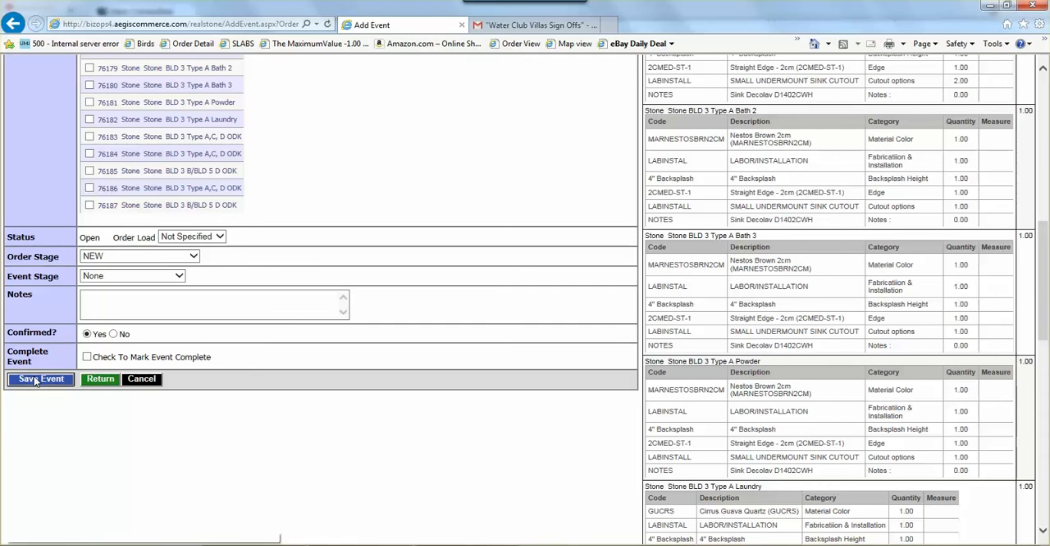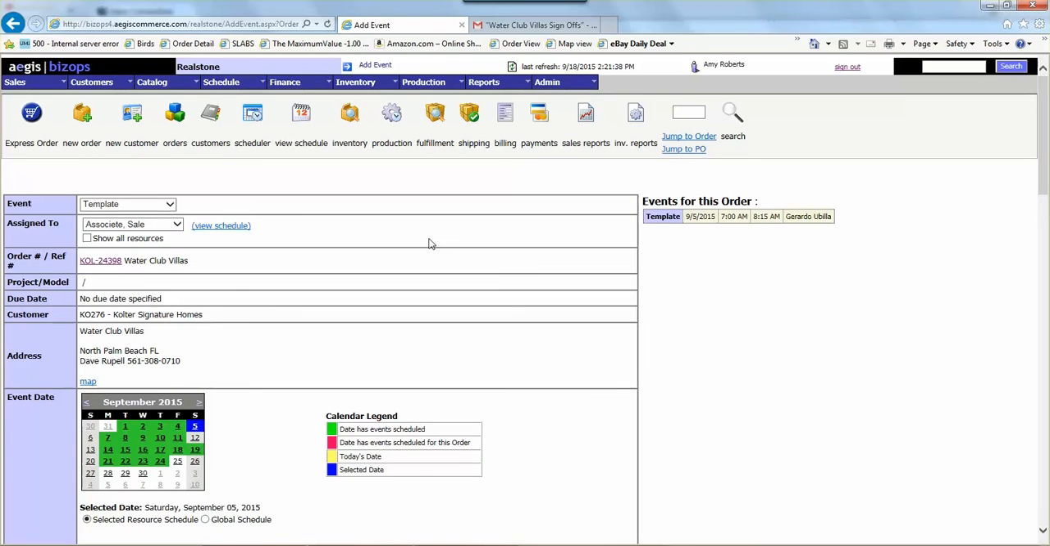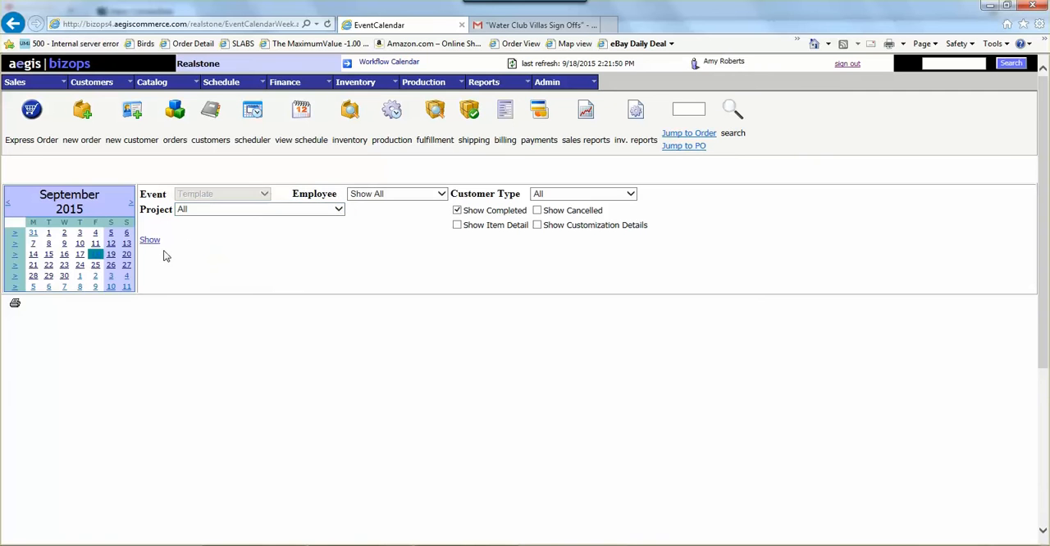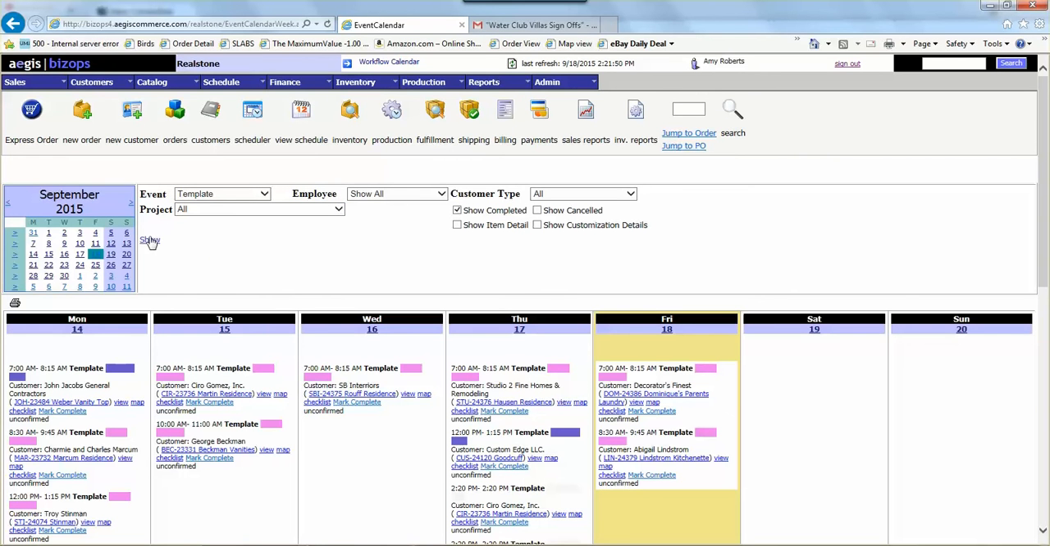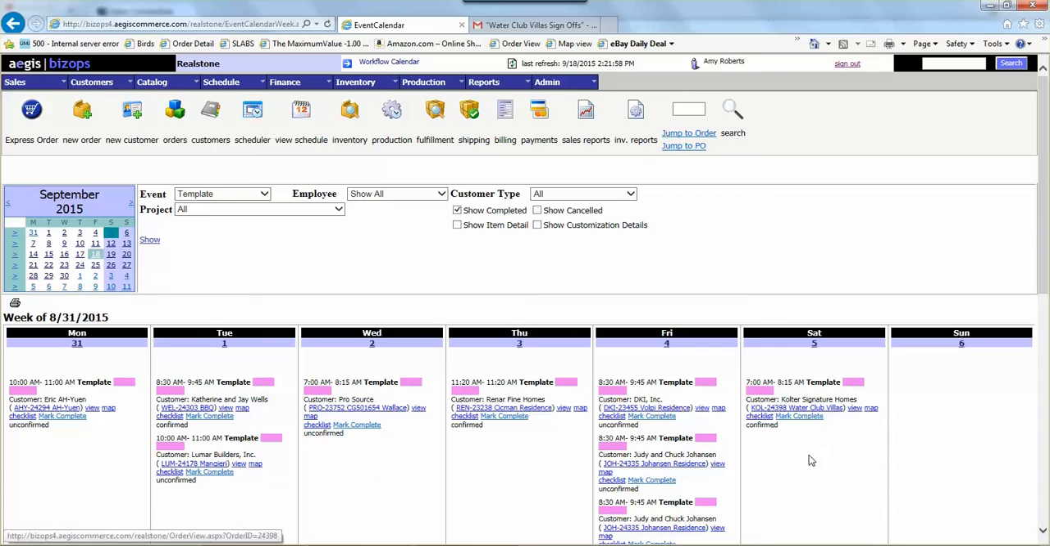Then you would just hit save event. And you'll see that it comes up here. It's showing it as September 5th, 7 a.m., who the person is, so they know. It'll also show up if you go to view schedule, you go to template, show, and if I go to the 5th, you'll see it here, Water Club Villas.